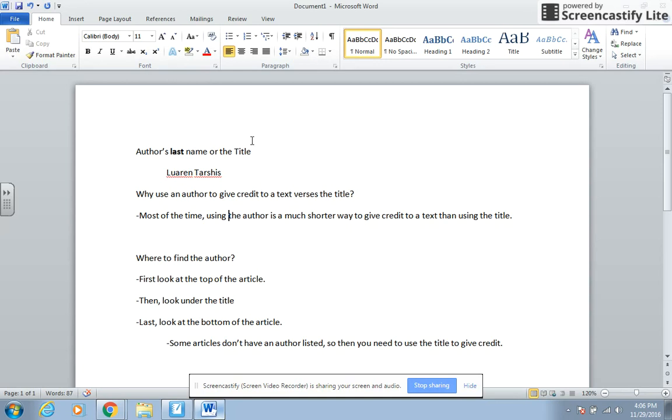But the answer is most of the time the author's last name is a lot shorter than the title of the article. So you're just saving yourself time when you write, and when your reader reads your paper, it makes it less time consuming on the citation. So either one is fine, but the author is usually simpler to use.